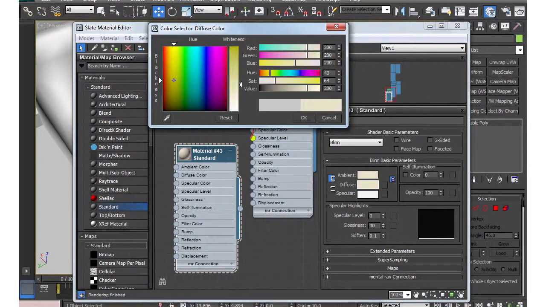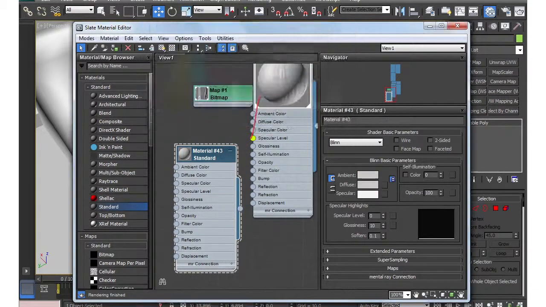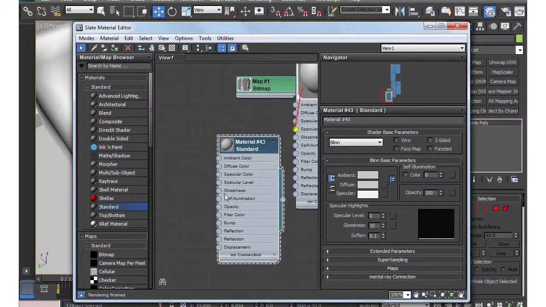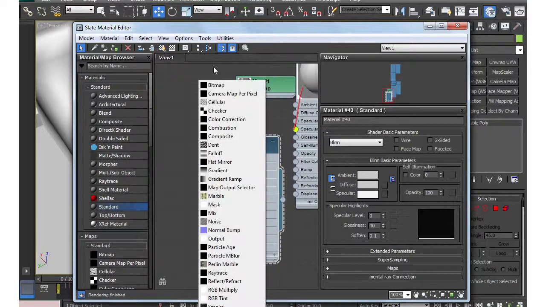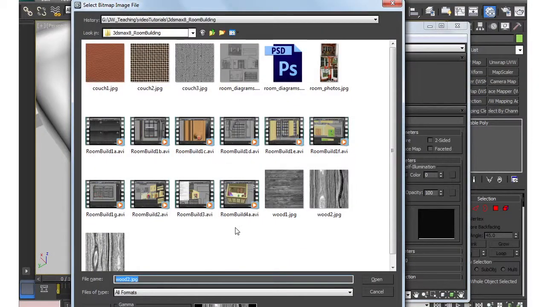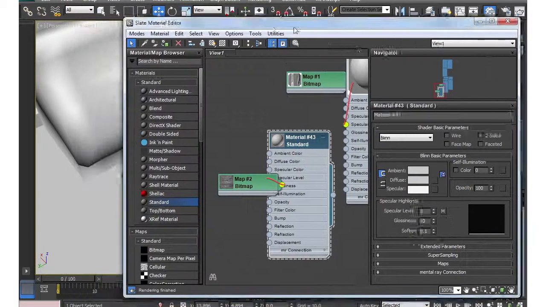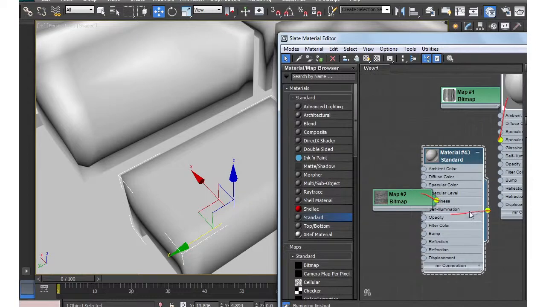200, 200, 200, specular level, bitmap, and perhaps we get a wood pattern that actually has slats in it. And apply that to the floor.